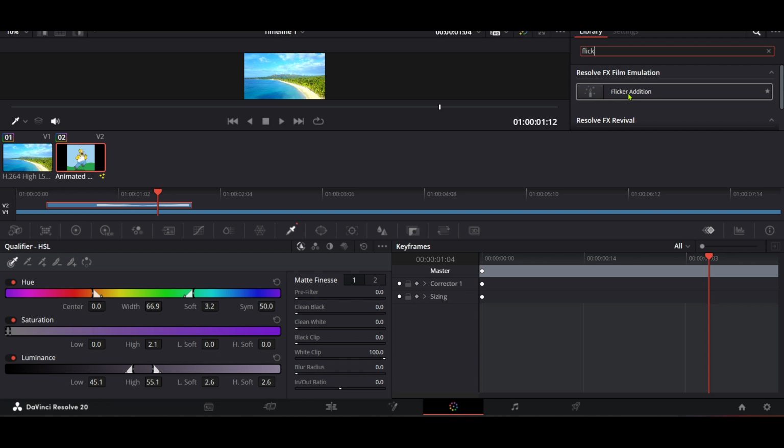Once it's been applied, you might want to preview your footage to ensure that the flicker has been adequately addressed. If needed, you can tweak the settings within the effect to better suit the specific flickering issue you're facing. Sometimes subtle adjustments make a world of difference, so don't hesitate to fine-tune the parameters.